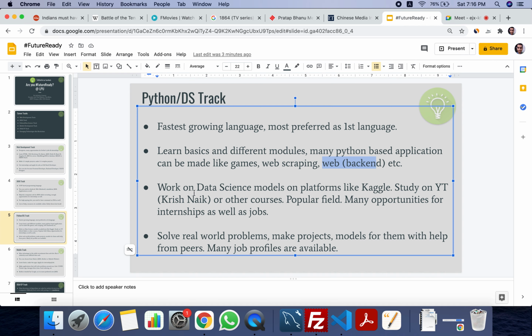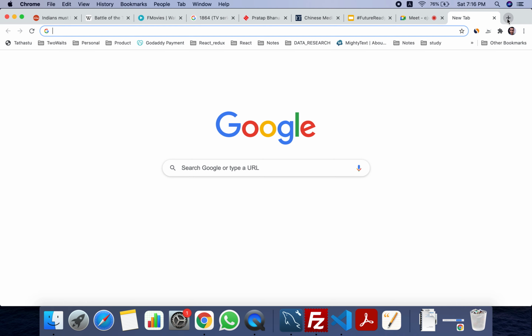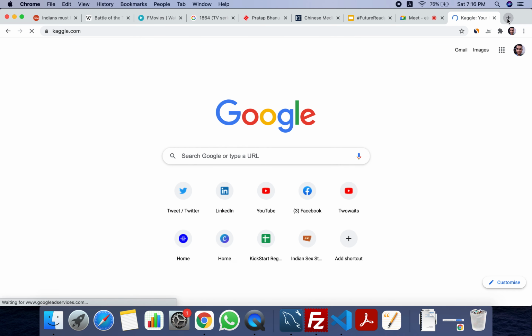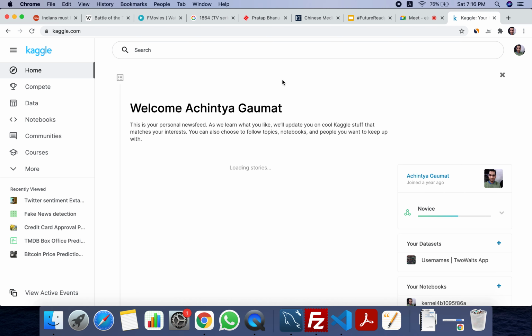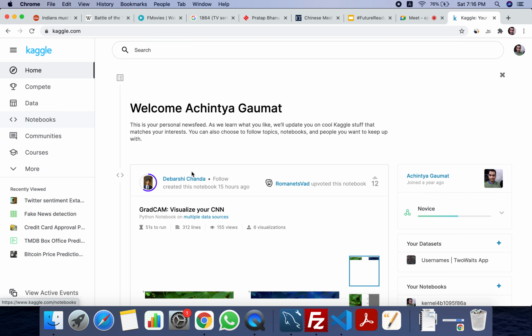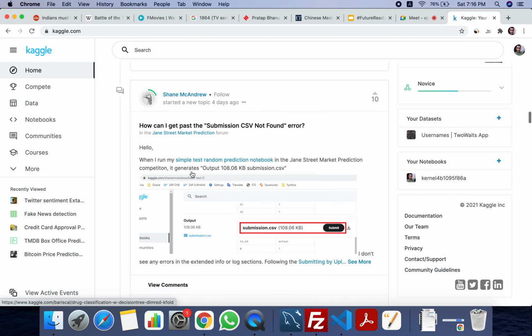Okay. Next is, when you do all of this and make a few applications here and there, then you can start on data science. If you prefer data science, the best platform is Kaggle. I hope you are aware of it if you are enthusiastic about data science. So you can just go there. It's like CodeChef for data scientists. So you can compete, see data, see notebooks of different students.